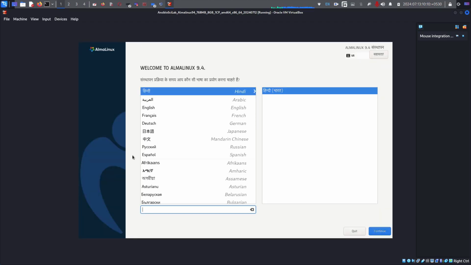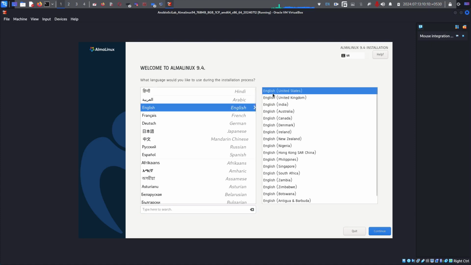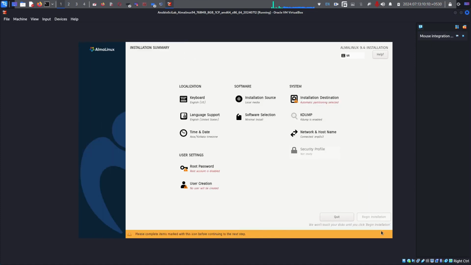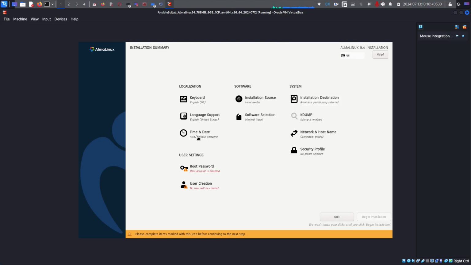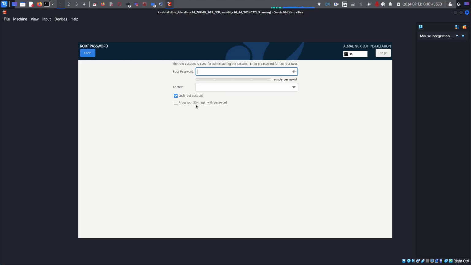I am going to choose English, United States, and click continue. Installation destination: I am choosing the 8 GB disk. It is already chosen, but once again you have to verify. Check whether it is selected or not, and click Done. The time zone is already right for me, so no worries. Don't choose anything in software selection, minimal is enough. I am going to set the root password, and I am allowing root SSH. I unlock the root account.